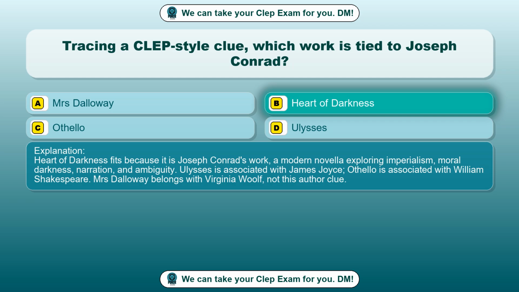Heart of Darkness fits because it is Joseph Conrad's work, a modern novella exploring imperialism, moral darkness, narration, and ambiguity. Ulysses is associated with James Joyce, Othello is associated with William Shakespeare. Mrs. Dalloway belongs with Virginia Woolf, not this author clue.